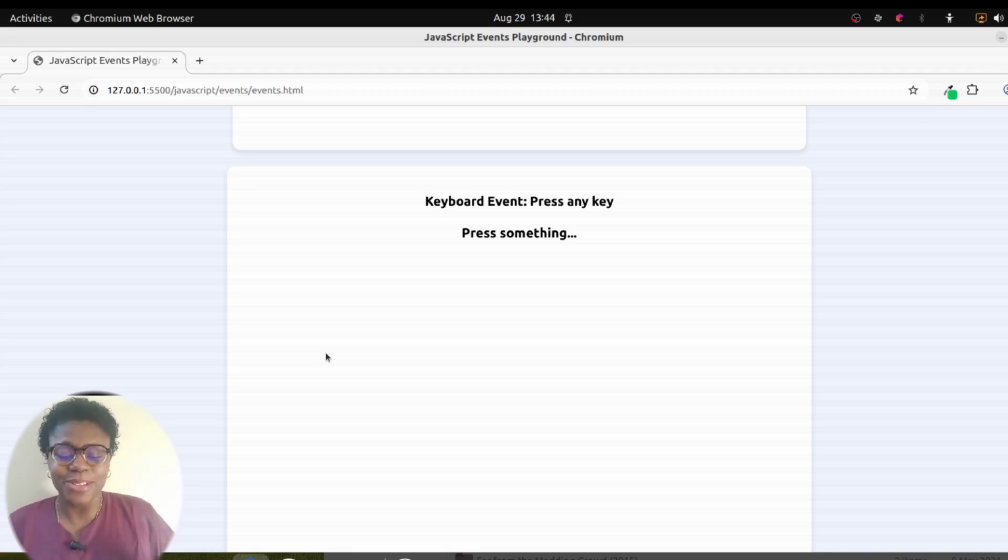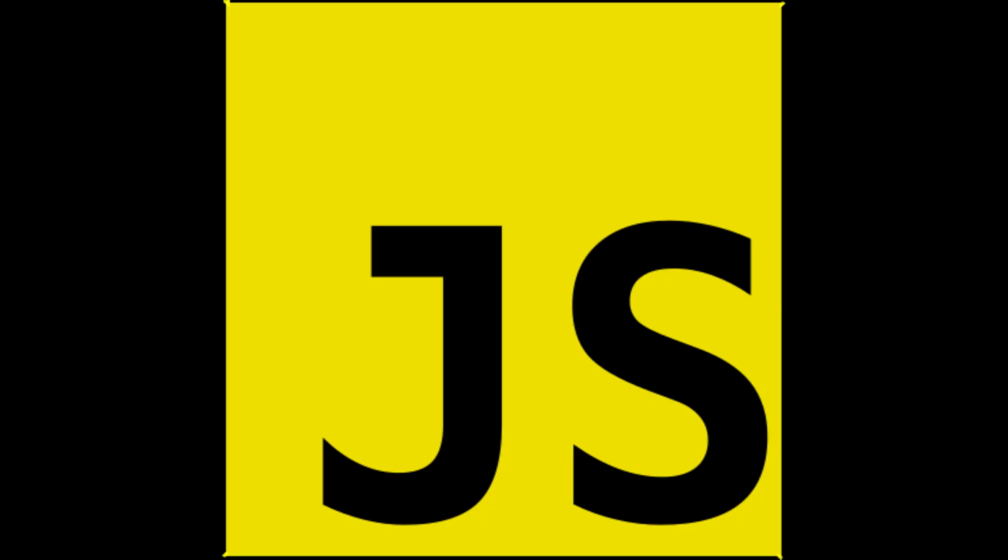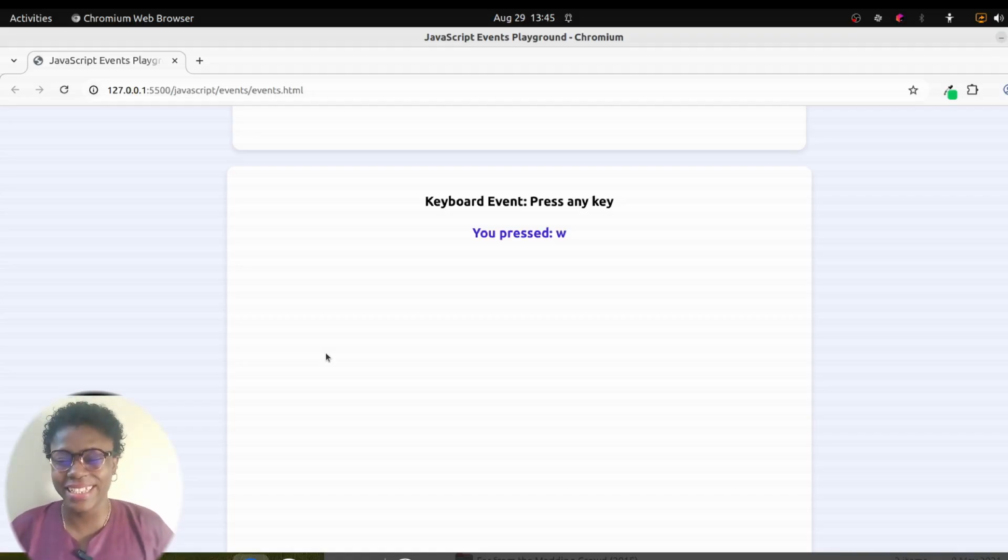My page here says press something. I want to press something. It said you pressed D, you pressed K, you pressed W. It's not juju. JavaScript is listening for the event, and here is a keyboard event, and it's the press of a button on your keyboard.